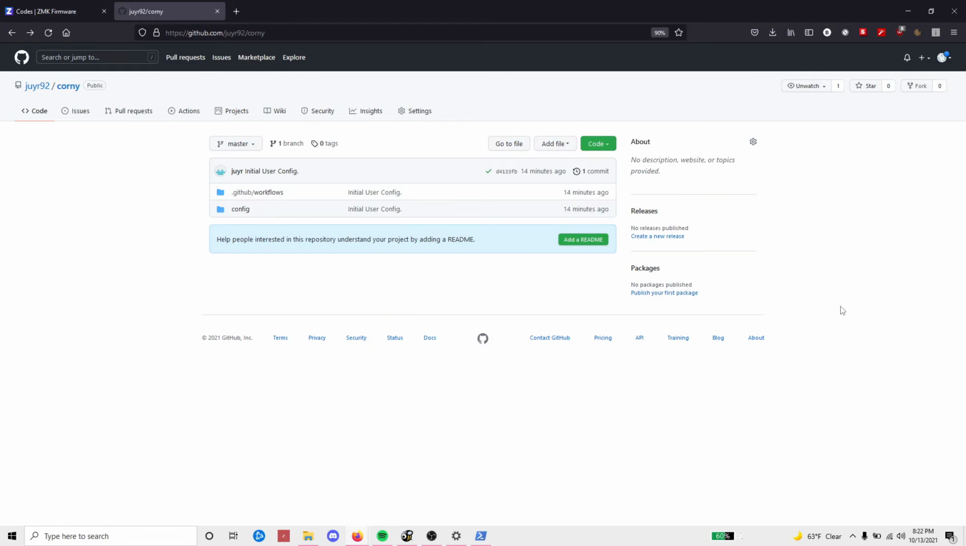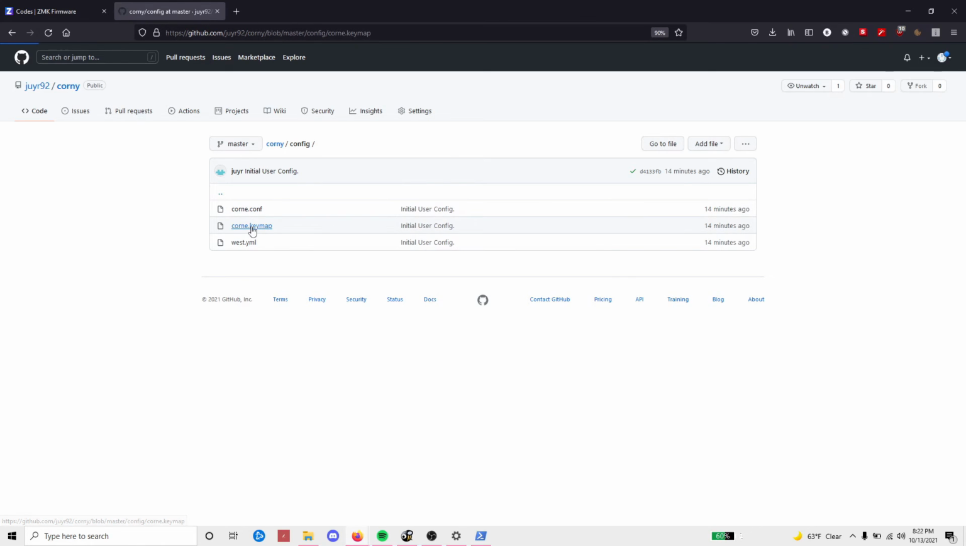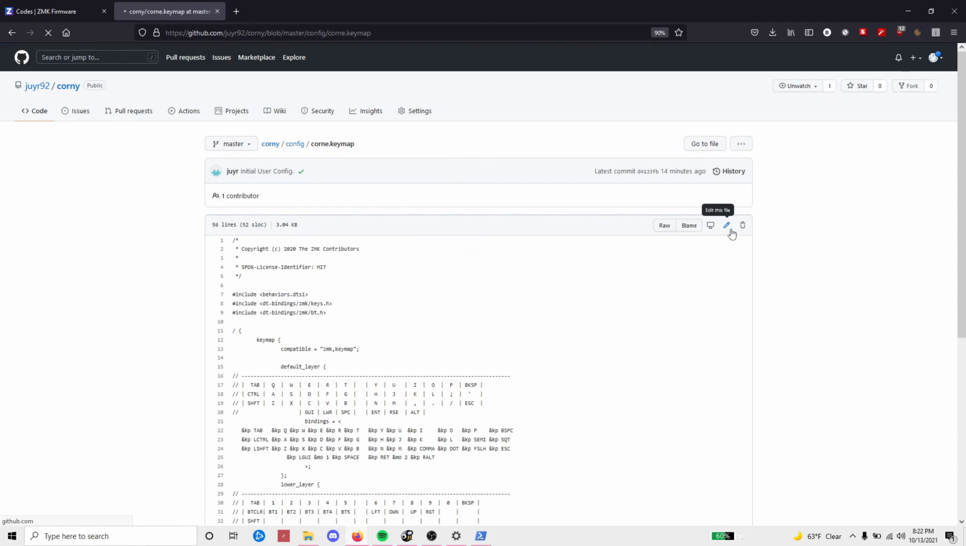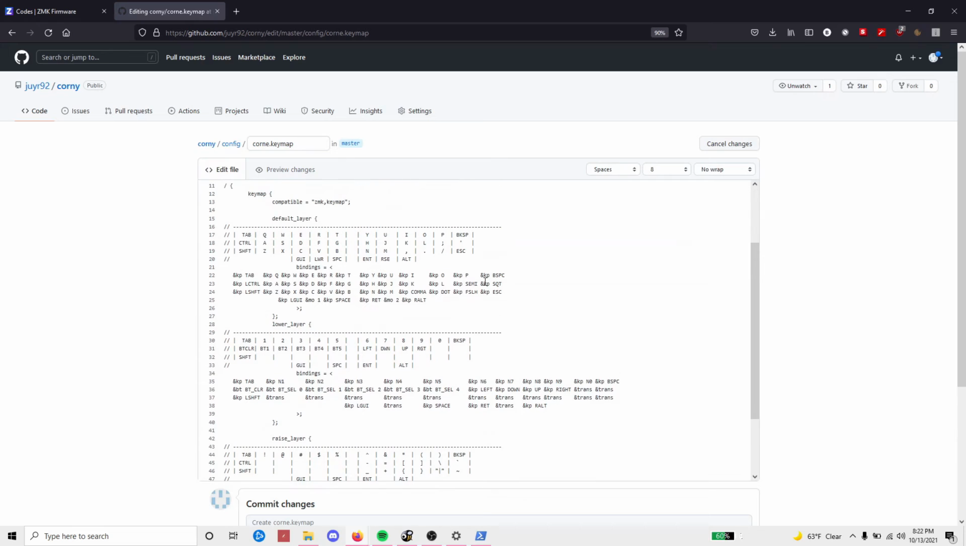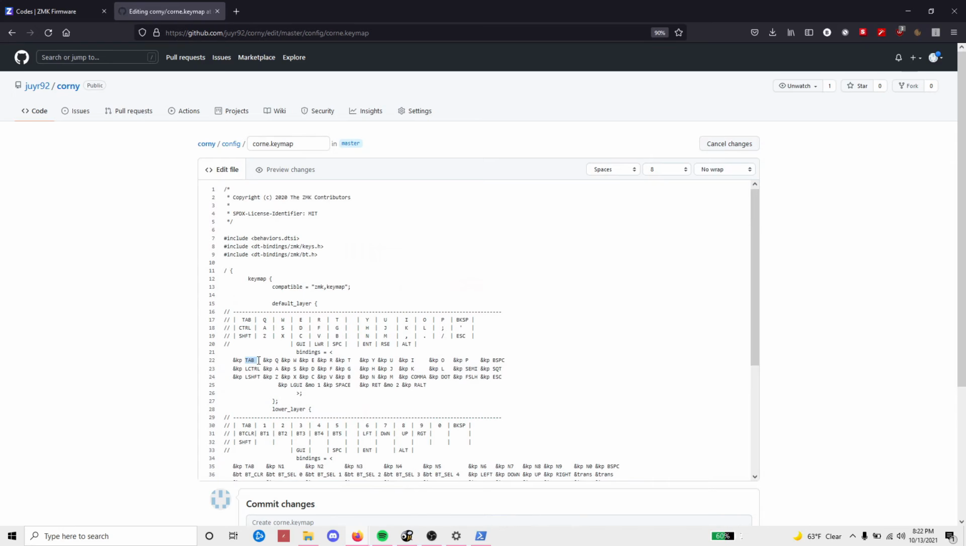All right, so let's talk about updating your firmware now. So go back to the code tab, go into the config folder, go into the keymap file, click the edit button, and then you'll see your keymap. And you can edit these to change what you want your keymap to be like. So let's say I don't want the top left of the left side of the corne to be tab anymore.